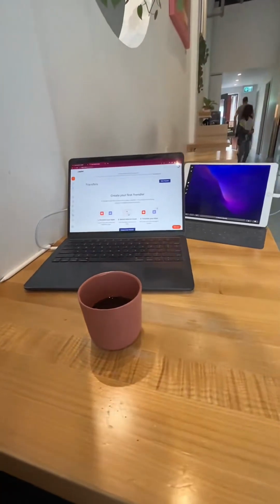If you own both a MacBook and an iPad, you need to watch this because I'm going to show you a feature that most people don't know about and are missing out on big time. That feature is called Sidecar, and it lets you use your iPad as a second monitor for your MacBook.